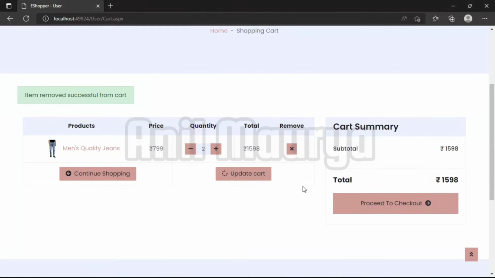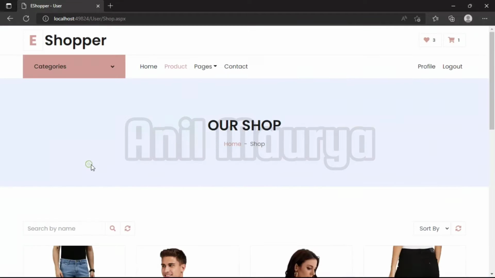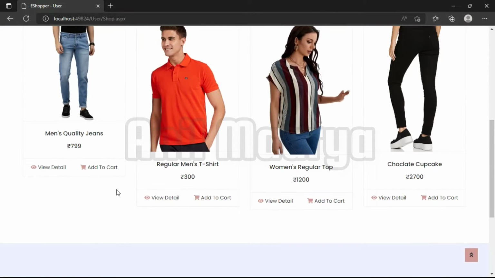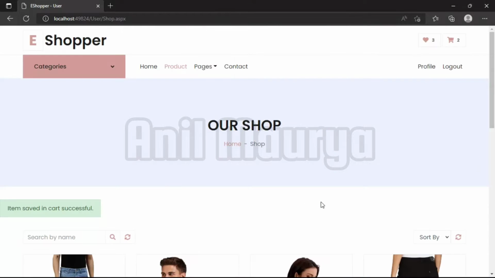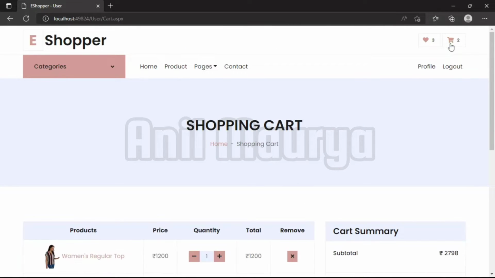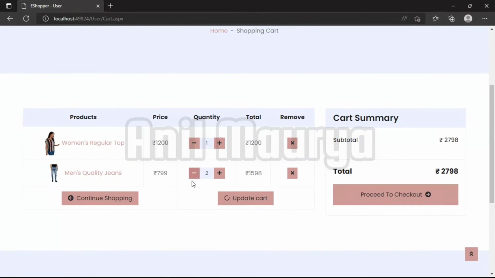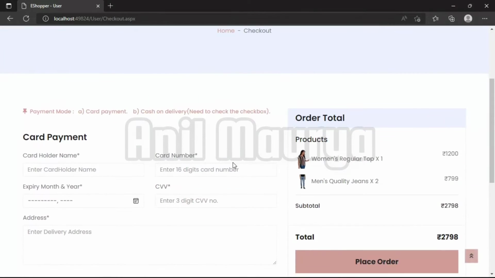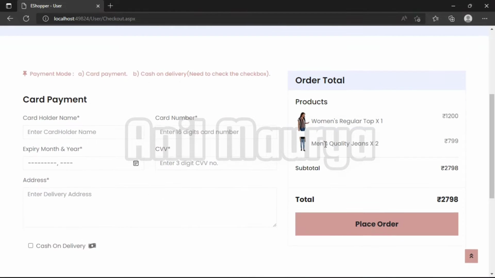Okay, from the cart, now let's proceed. If we want, we can add other items as well. This one, add it. Okay, you can see the quantity here. So we can proceed to the checkout. Here in checkout we can also preview our order details, like which items we are going to buy.